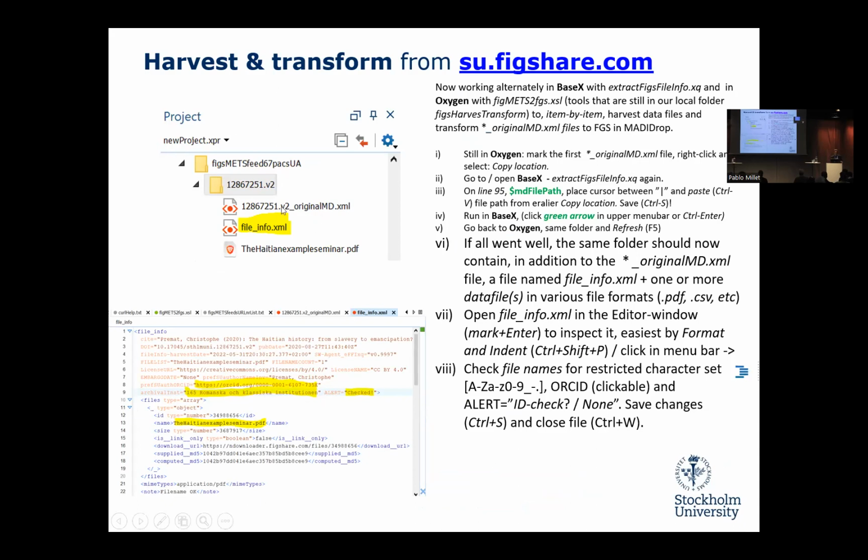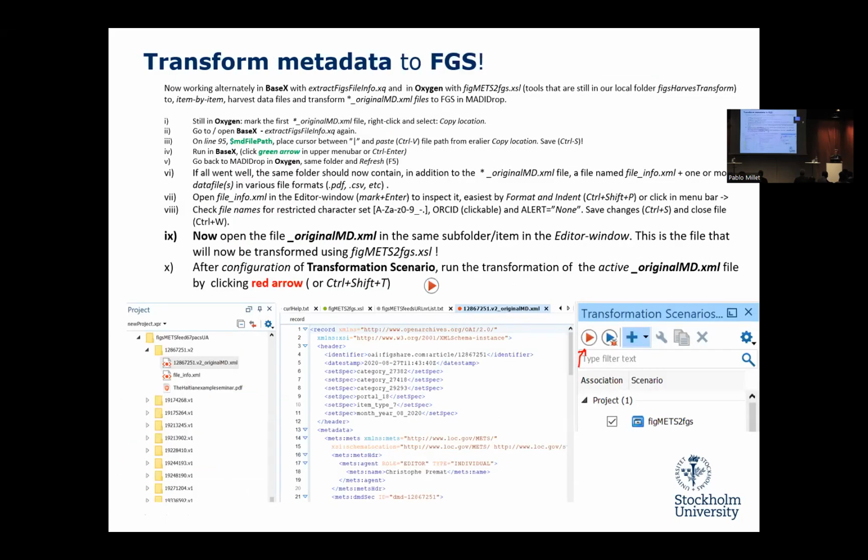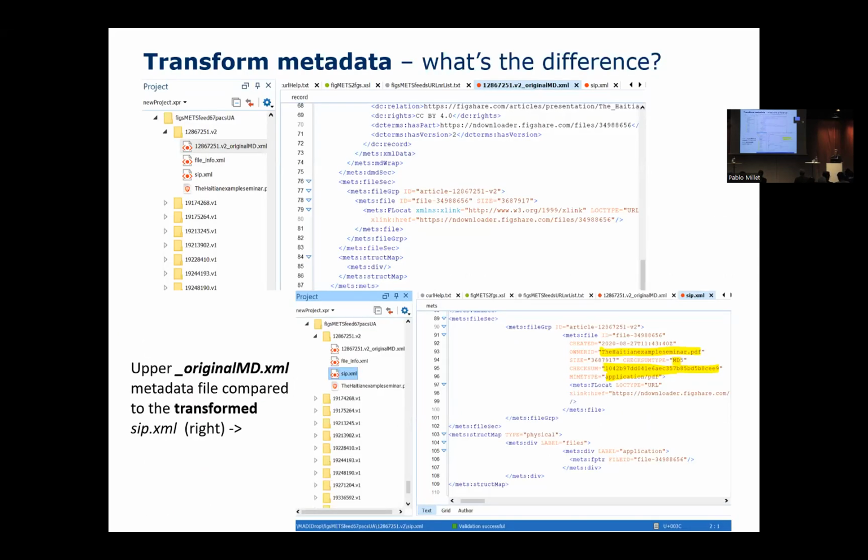After harvesting, we have both the file metadata and the actual data files. In this case, there was only one PDF. This file info is then used as a parameter document for the actual transformation that takes place in the XML editor. So we use this transformation scenario that we created with the file info XML file, and this is the result: the difference between the original metadata here and the just created zip XML file.